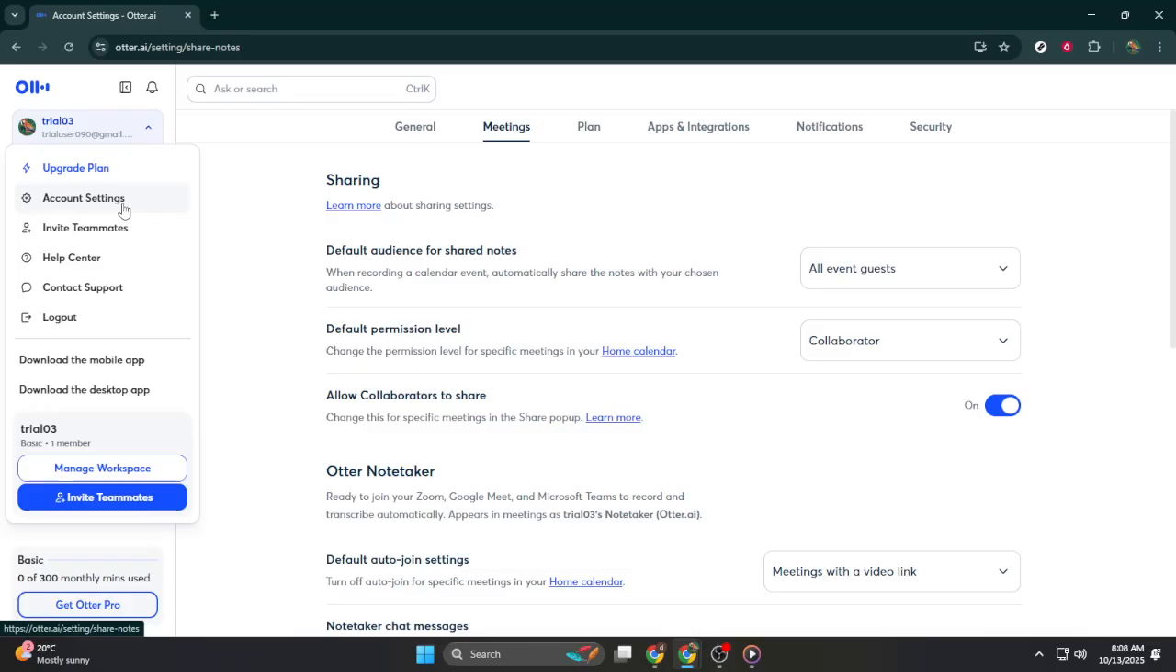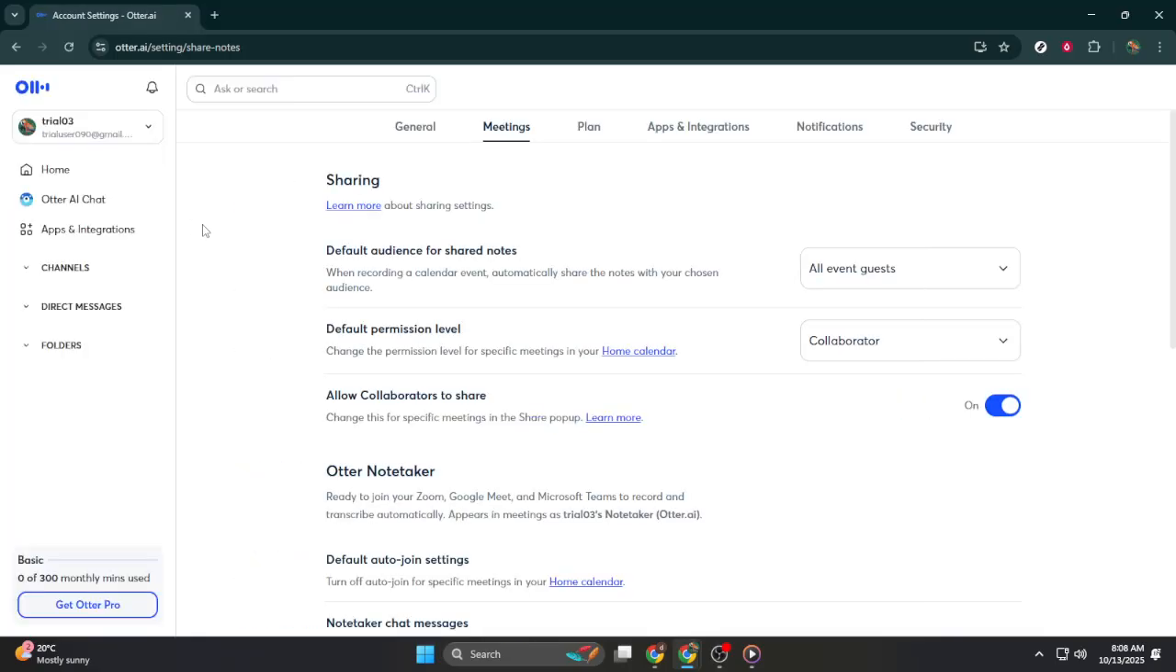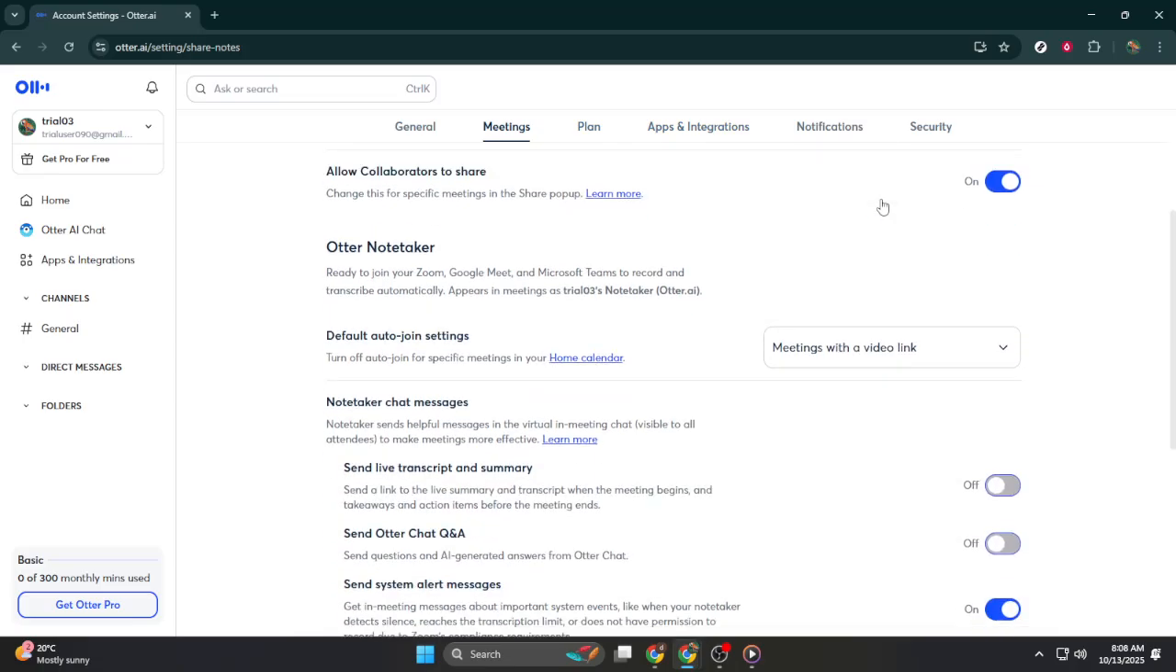Within this drop-down, seek out and select Account Settings. This section gives you control over your subscription, security settings, and more personalized options that allow you to customize your experience with Otter AI. After accessing account settings, you should look for a link labeled Meetings with a video link.